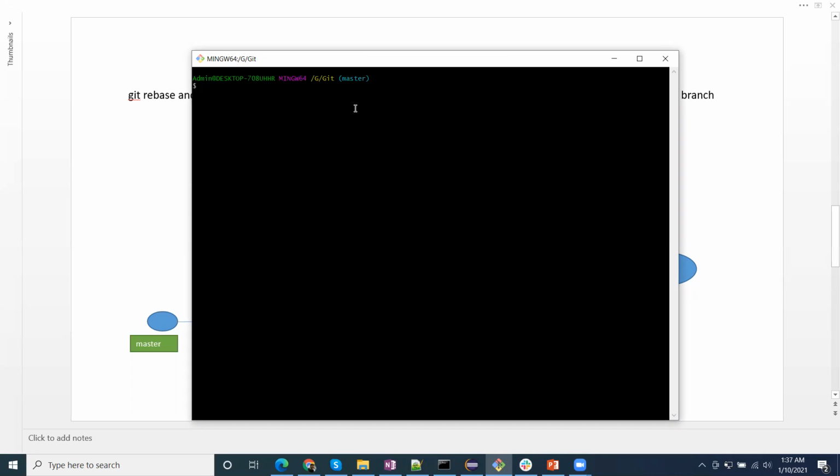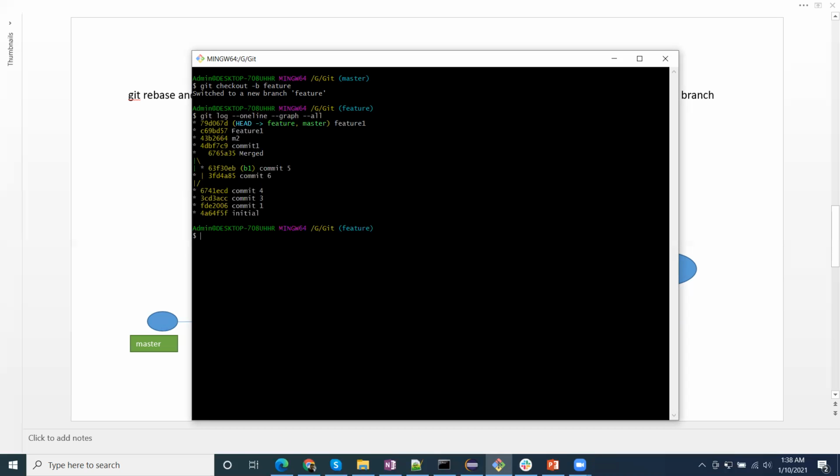Now this is the master branch. So let me create one feature branch. What I can use here is git checkout -b and then the branch name, that is feature. I just created one feature branch. And if I check the log history, you can see both feature as well as the master branch are on the same commit. Both heads are on the same commit.